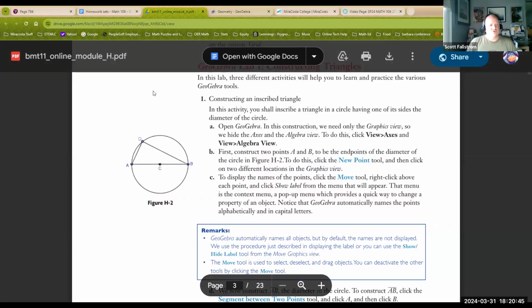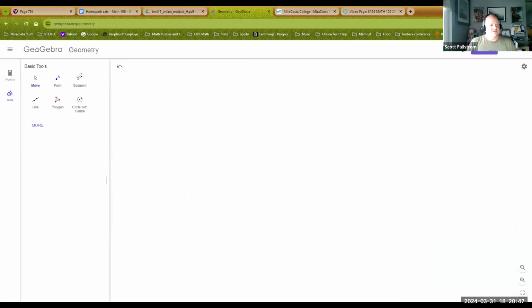When you go to GeoGebra, right up here, your main tools are going to be located in this area. The shortcut or advanced tools will be under the More button. So let's go through these pieces first. The tools: you have a move tool, a point tool, a segment tool, line, polygon, and a circle with a center. All of these are the basic tools.